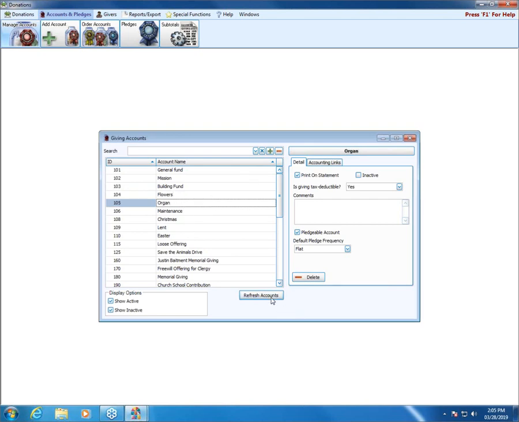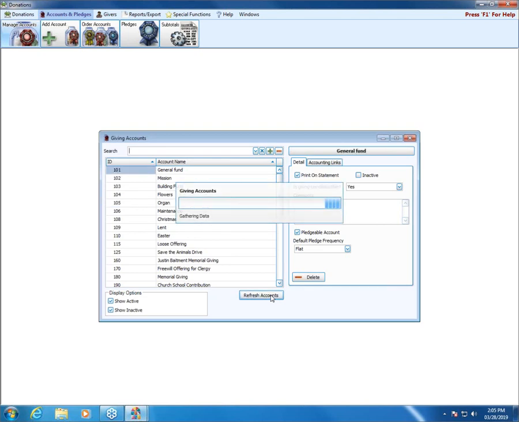There is a refresh accounts button. You can hit that if you like. If you make a change and you want to see it affected immediately, just hit that button. It's going to go in and reload this screen for you. Okay. Now, let's look over here on the right-hand side. There's two tabs. There's a Detail tab and there is an Accounting Links tab. I want to go through each of these options over here as well.